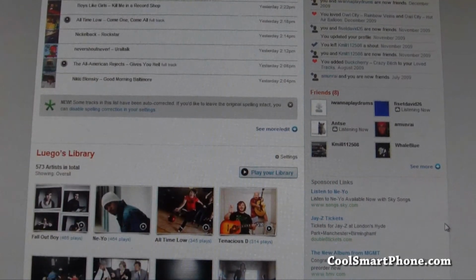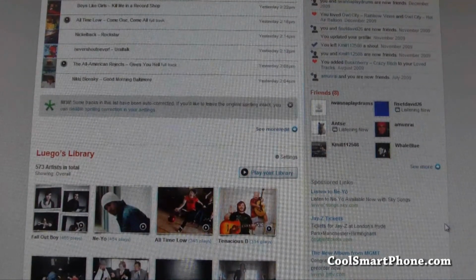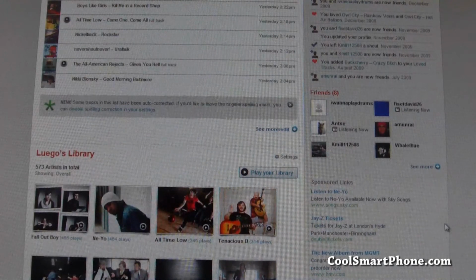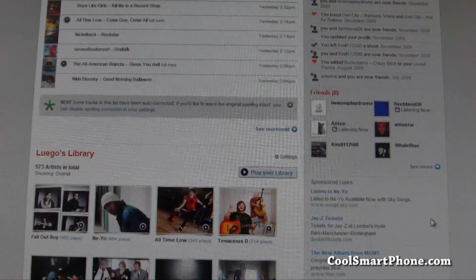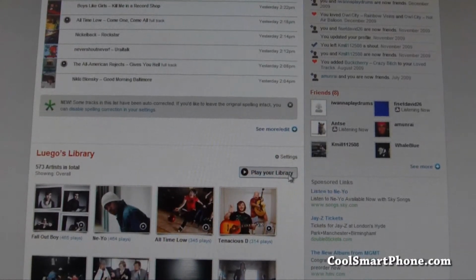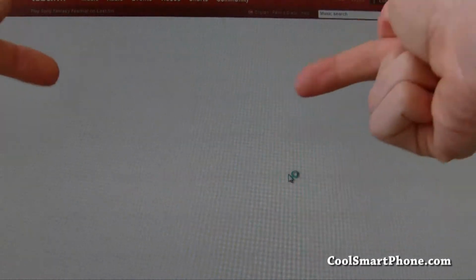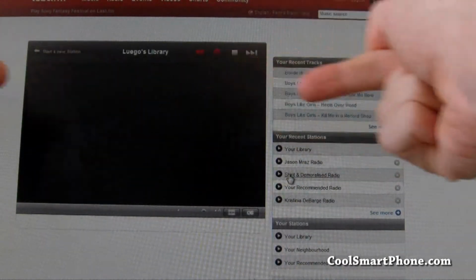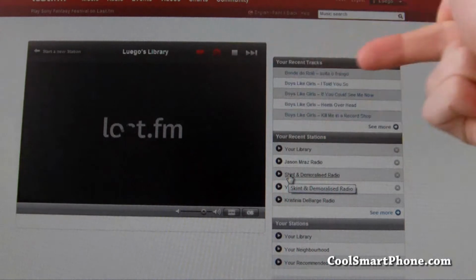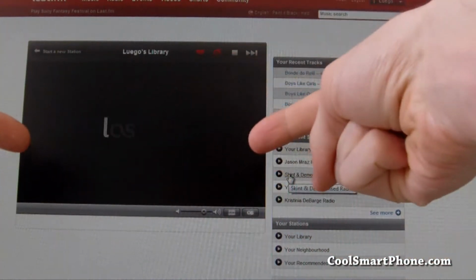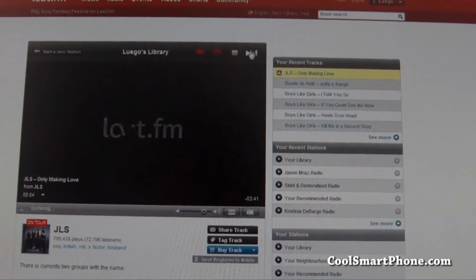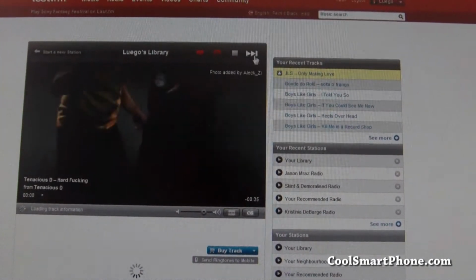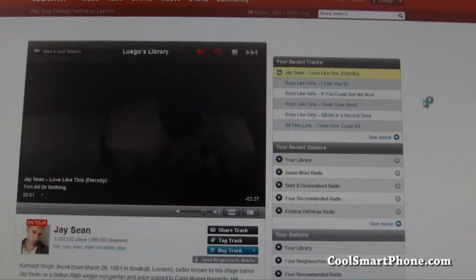Now if I'm anywhere where I don't have my MP3 player, say at university on the university computers, but I have my headphones, or my MP3 player is dead and I have my headphones, I can just go on here, click play your library, plug my headphones into the computer, and instantly I have a radio station here, which is now playing some JLS. How embarrassing. Let's just skip that because I can't use that in this thing. Here we go, Jay Sean.